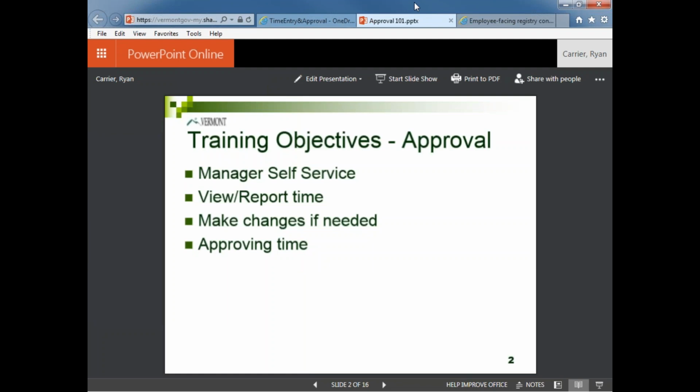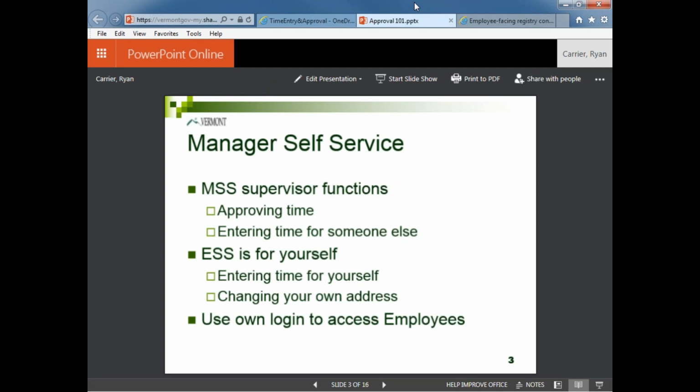For our training objectives today, we're going to go over manager self-service, how to view and report time, make changes if needed, and then ultimately how to approve time.